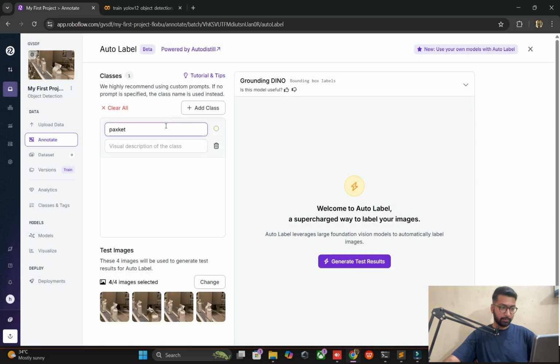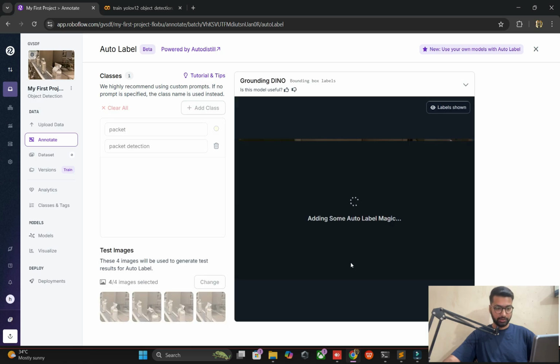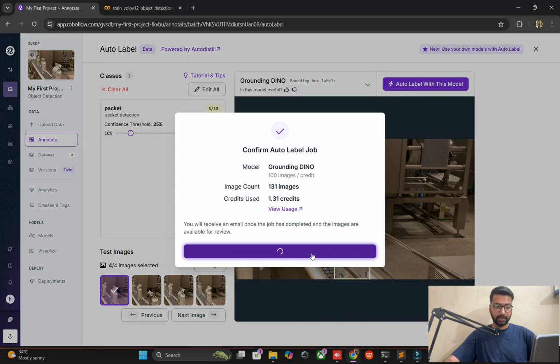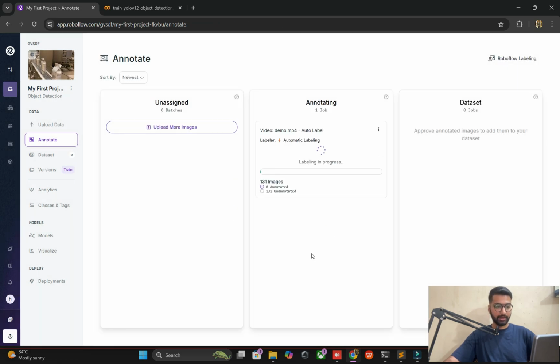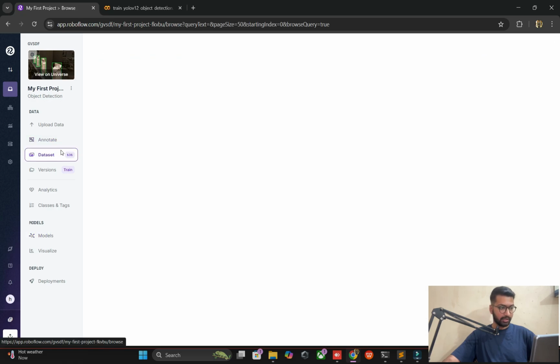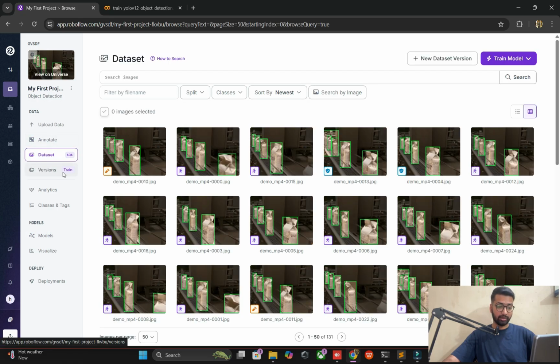This class name is only packet. Obviously it's a packet on the conveyor belt. I need packet detection. You can see it uses grounding, and I reduce the threshold to probably 20 or 25 percent. Now auto labeling starts on 131 images, and I have some free credit from the Roboflow site, so it automatically labels 131 images within seconds, and you can see the dataset and train version.